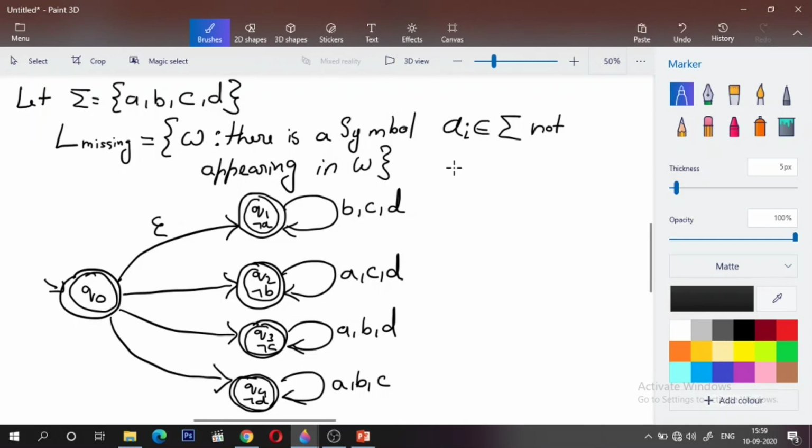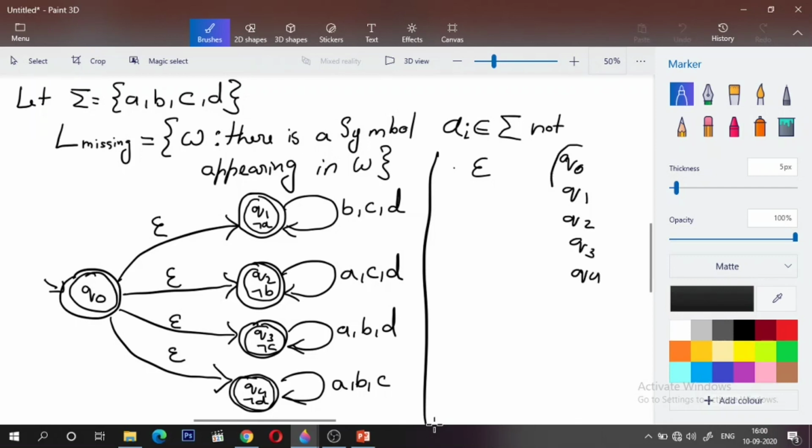Okay. So this is the solution. Let us see whether our solution works or not. Okay. What if the string itself is epsilon? So I have no string at all. Now, upon encountering epsilon in Q0, which are the states I will end up in? I will end up in, so either I will remain in Q0 itself, or I can go to Q1, Q2, Q3 or Q4. So this is my final set, right?